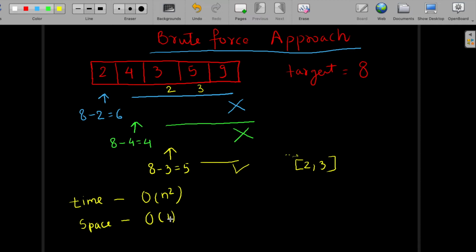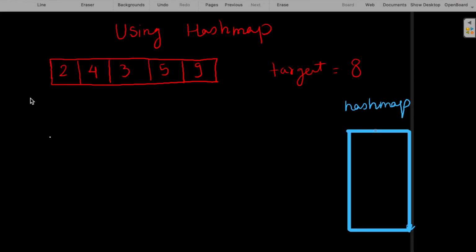Now, if you give this approach to the interviewer, he will definitely ask you to improve the time complexity. Okay, so let's jump to the second approach that we can use. Let's discuss the hash map approach. It's a joke in the coding community that if you don't understand the problem, just throw a hash map at it and you will arrive at something, if not the answer. So let's discuss this.